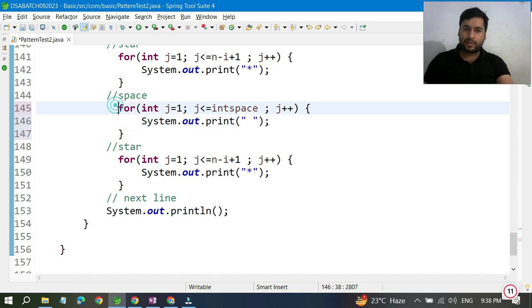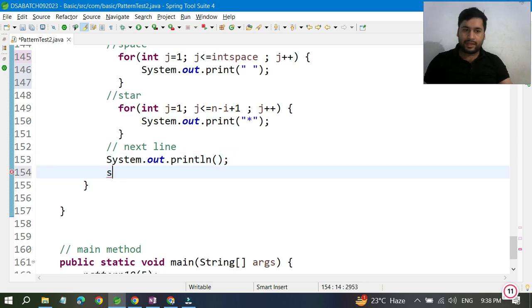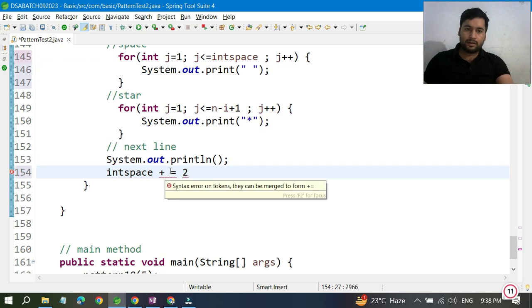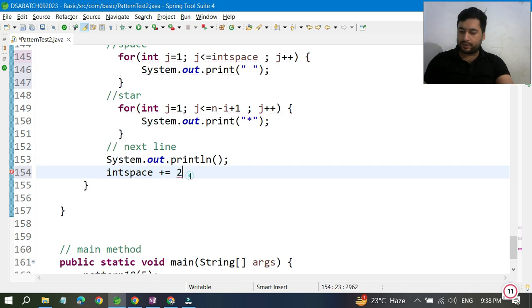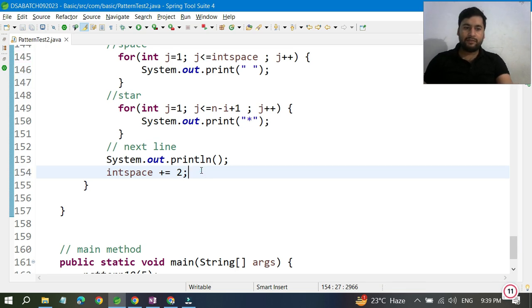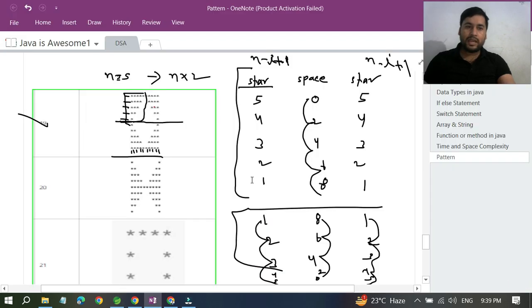So our work is done. The first time with 0, it will not print any space, it will print everything. The next time, while going to the next line, I want to increment the initial space by 2. So here you can write initial space equal to initial space plus 2. If I run one more time, you can see we get what we want, we have printed half of it.